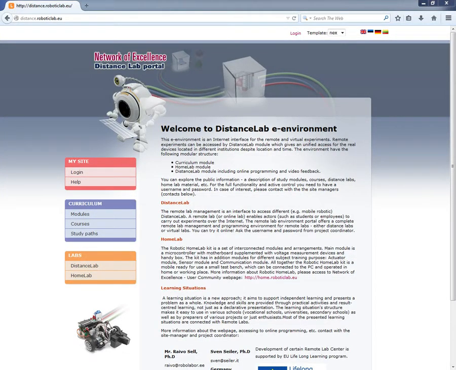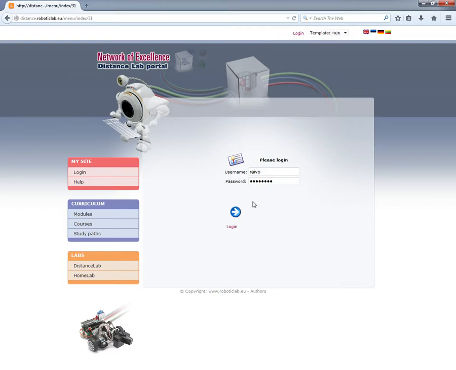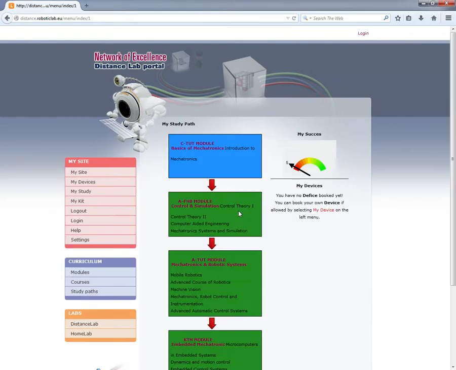Here is the guide how to book the device and how to get started. First, you need, of course, to log in. If you don't have the password, then first ask for the password. If you do have the password already, then log in. Insert the username, password, and login.